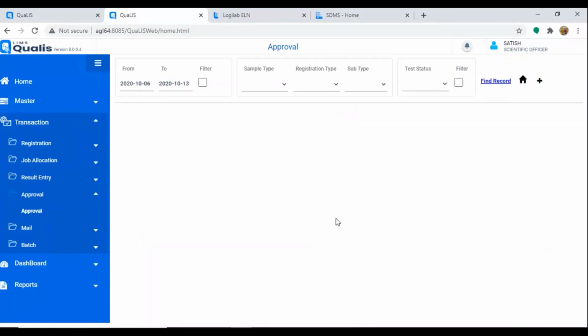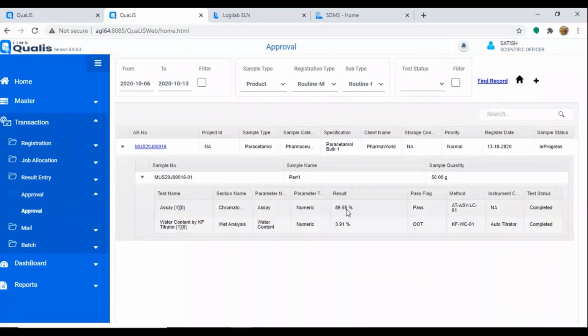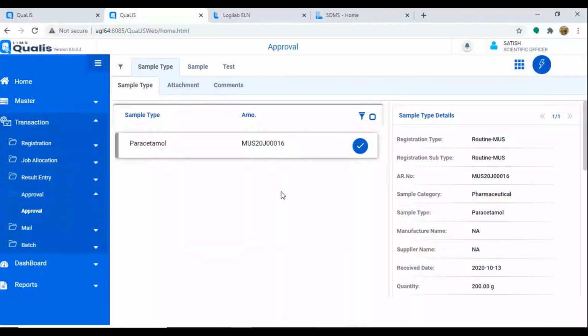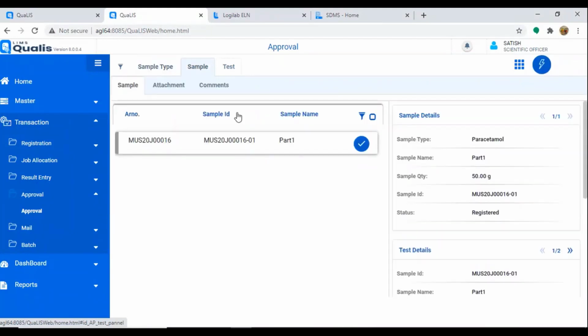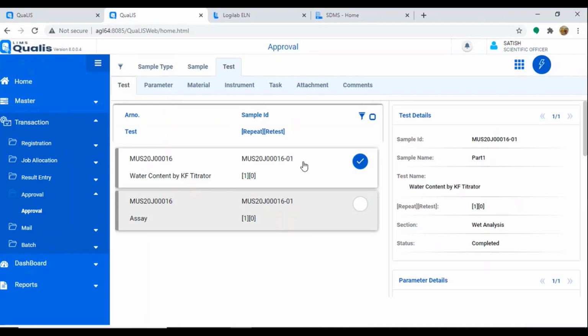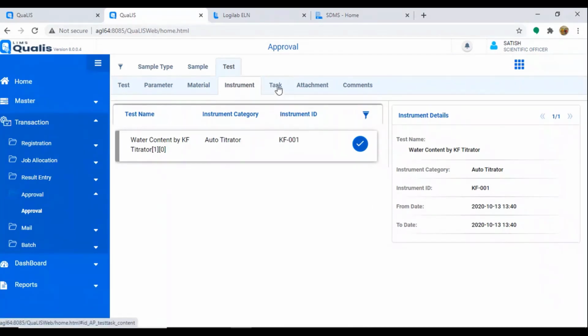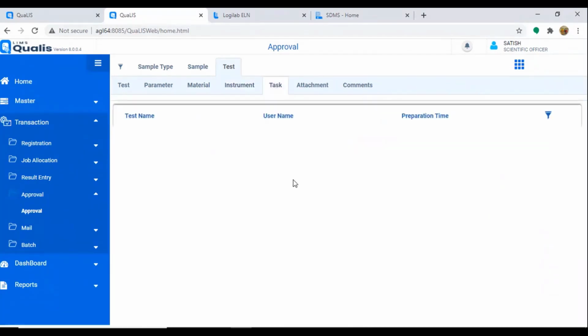In the result entry, there are a few other things which we could have done. The sample is available with me, completed by the analyst. While completing, the analyst could have done some other things. I will tell you what he could have done. He could have captured not only the results, he could have added the material, reagent, standard used, the instrument used, and also the miscellaneous tasks performed. All that he could have added.